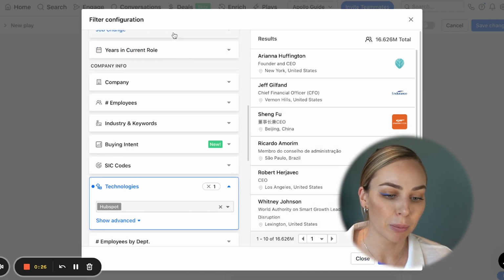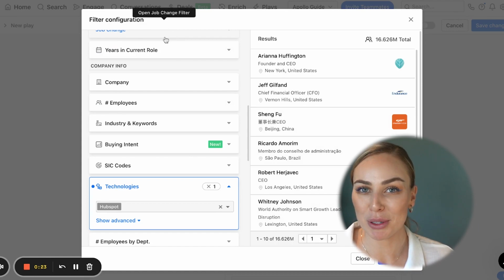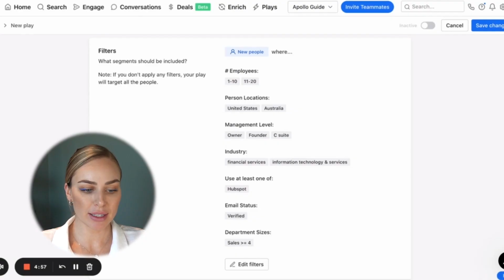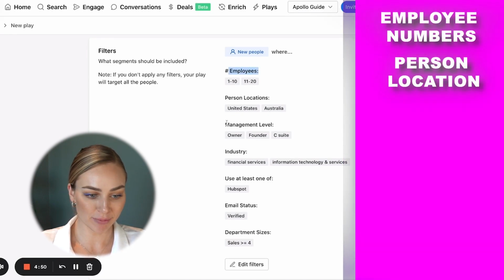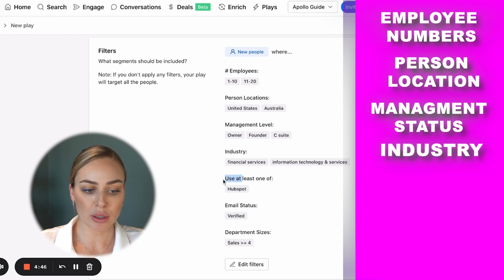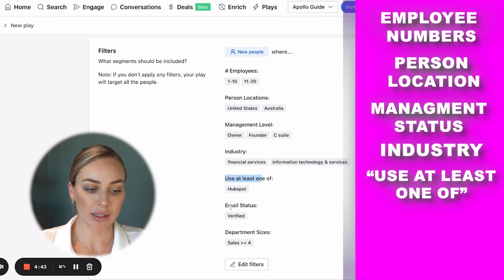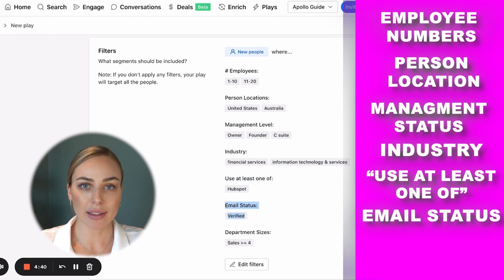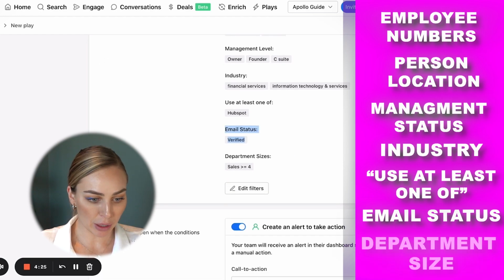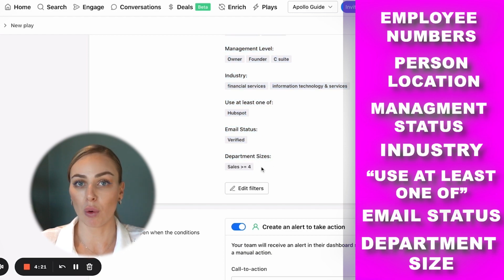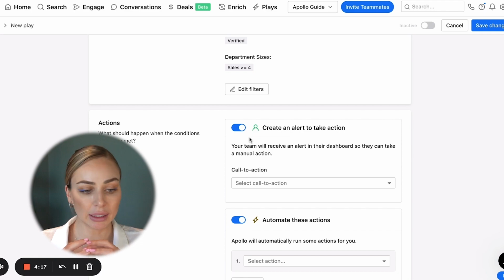So I'm going to actually pull my lead list, add them in, and then I'm going to show you what to do next. Now that I've created my filters, you're going to see here what I find really important. So employee numbers, the person's location, management level, industry, users at least HubSpot in the technologies, email status verified. This is really important. You don't want to be blasting out emails to unverified email addresses because it's just going to reduce the quality of your domain and you're going to burn through email addresses. Now, I've also said sales department minimum of 4. So that's actually given me a really great list.